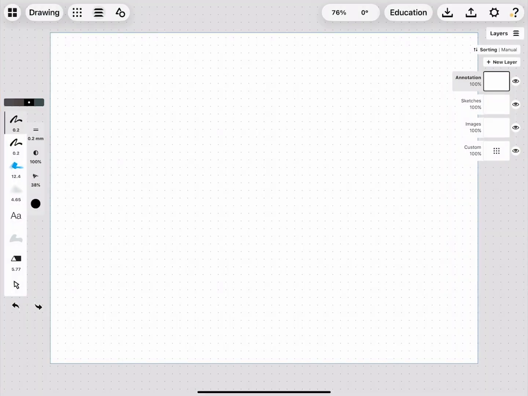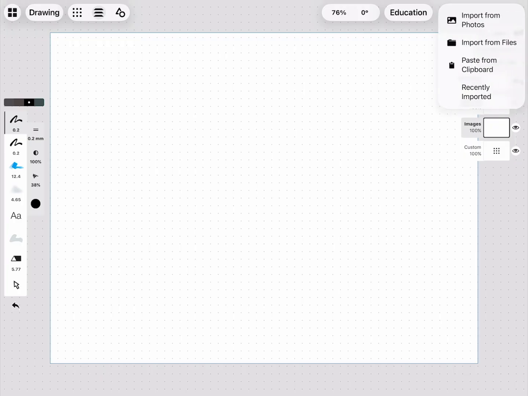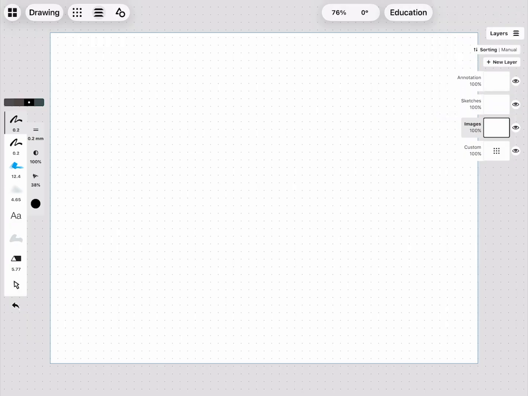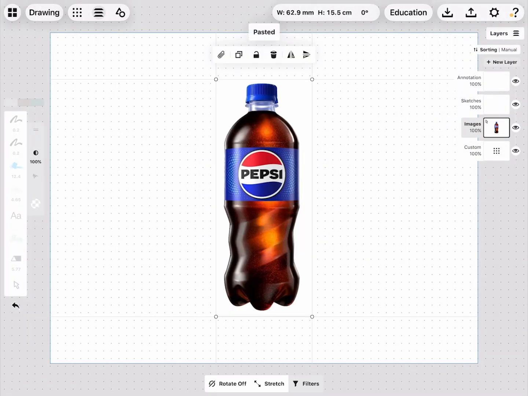Then I will go back to concepts. I will select the images layer. Then you see upper right corner, there are these two arrows. One goes up, one goes down. The one that goes up is export, and the one that goes down is import. And paste from clipboard. Yes, thank you. There it is.